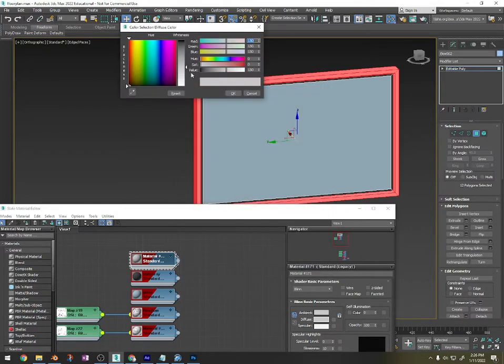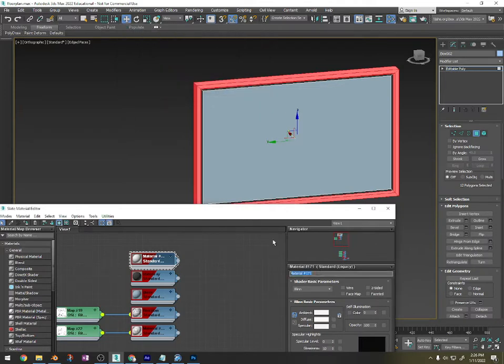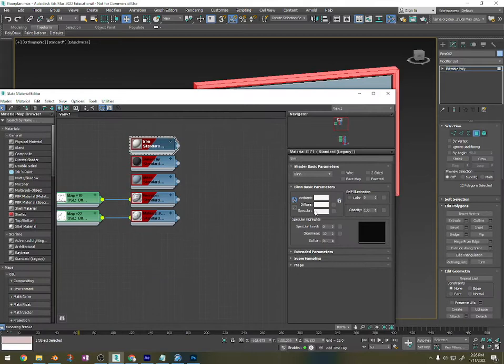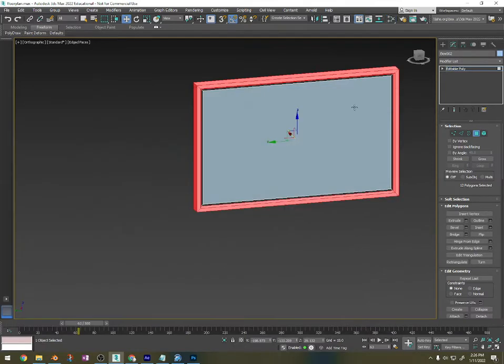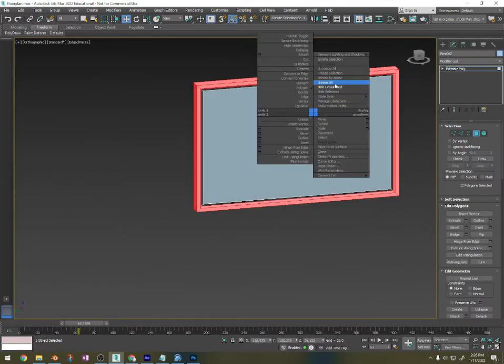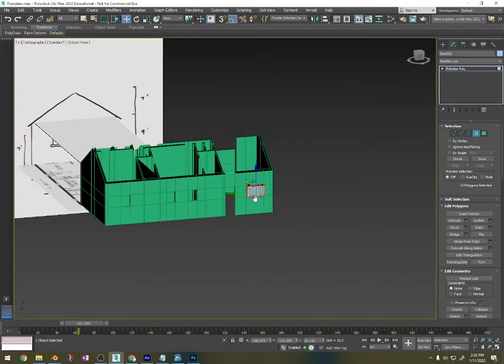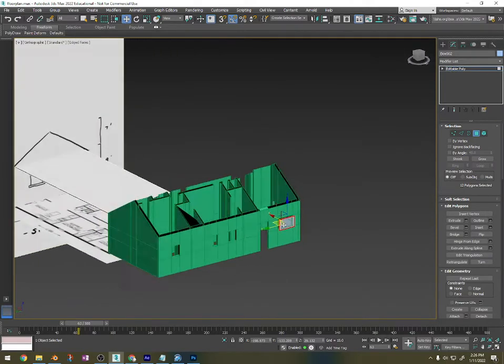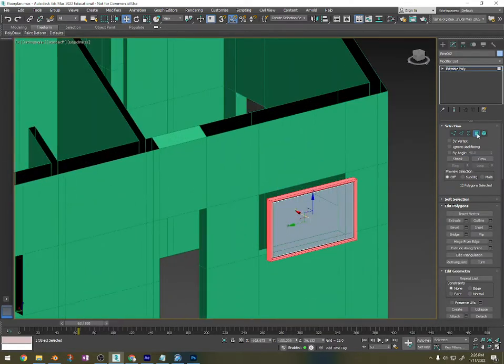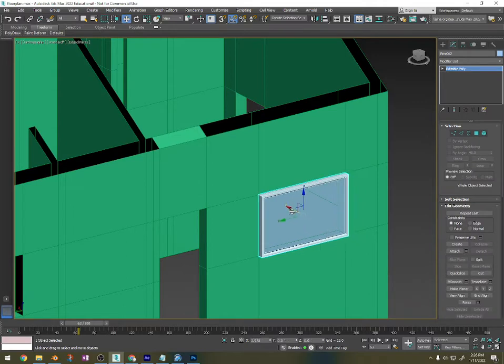You're just going to hit the diffuse and change this to kind of be off-white. I'll call this trim, and drag it on. Exit out of that. I'm going to right click and choose unhide all. Okay, so now I've got a window frame here, and I'm going to drag this into position.